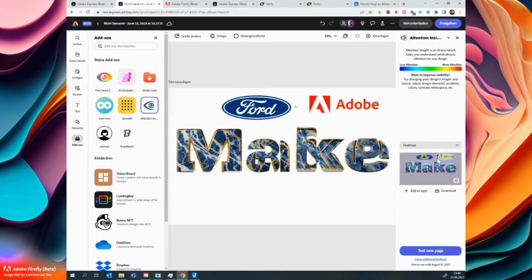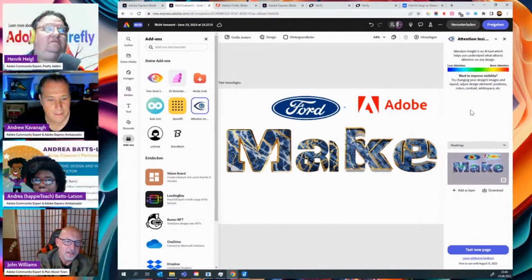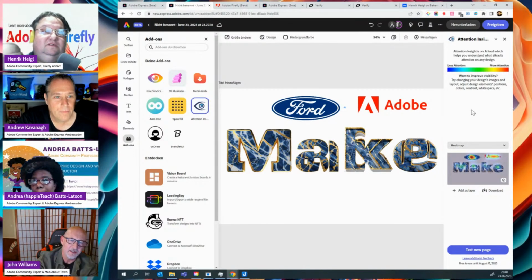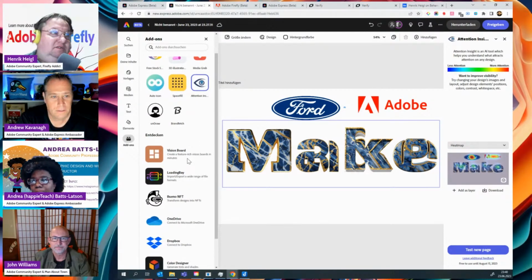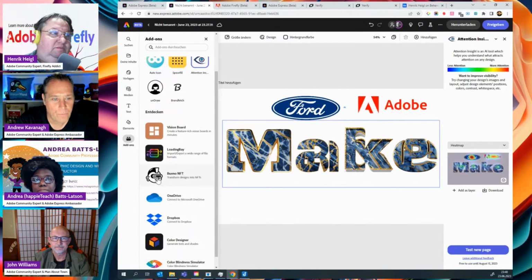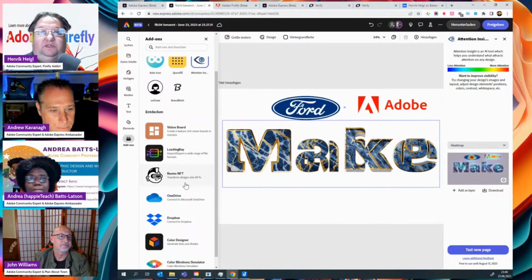So you could bring in your own design here and then run this add-on, and you can get an idea of how your thumbnail or your ad campaign or whatever, and how people are perceiving it. That's fantastic. I've got to try that. Yes. And as Rick says, it also has OneDrive and Dropbox, which is pretty great. You can also, and here, NFT, if you are in the NFT world.